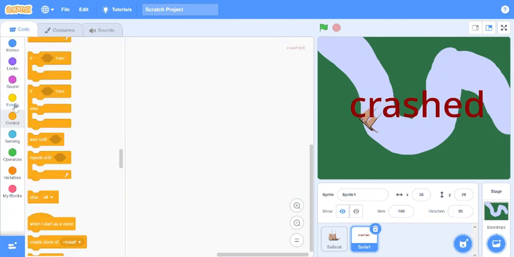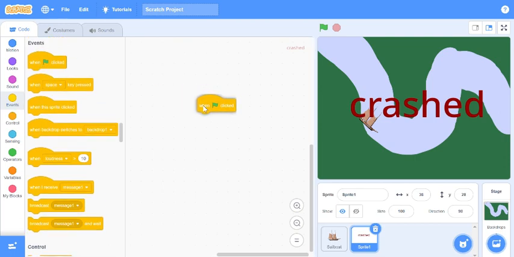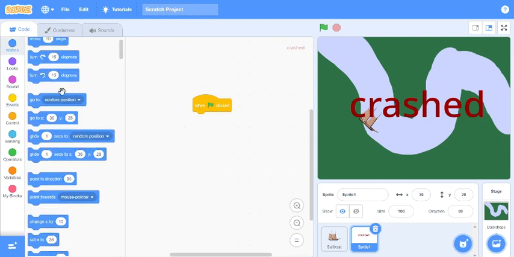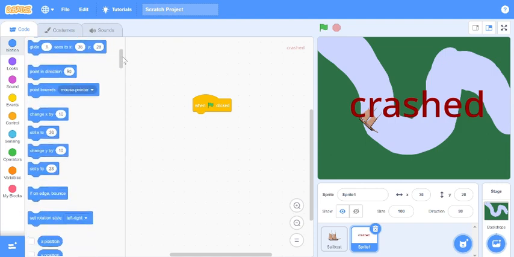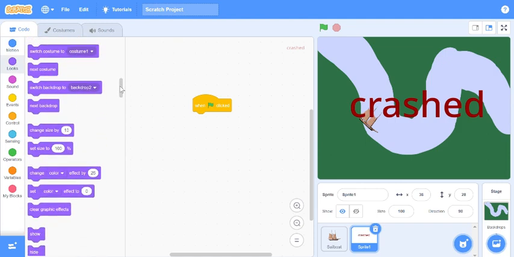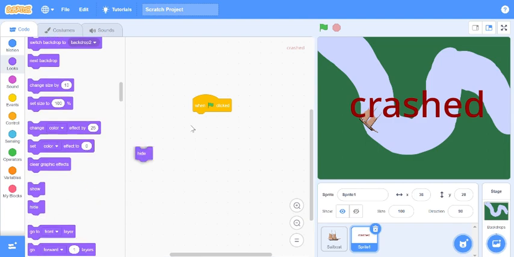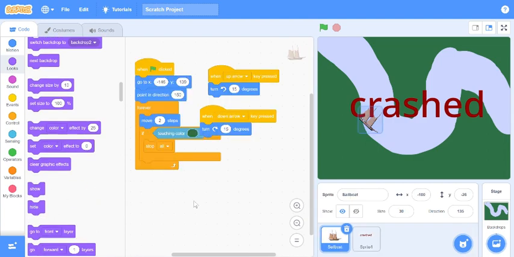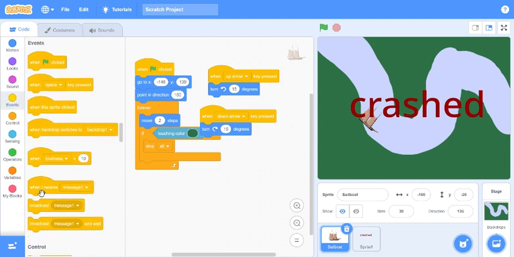So let's code this. When the green flag is clicked, we don't want it to appear first, right? So what we're going to do is to hide it. That should be under looks. So we're going to hide first. Then after that, this is going to send a message. After it touches the green, it's going to be sending a message. So we're going to do that with broadcast, on the events.